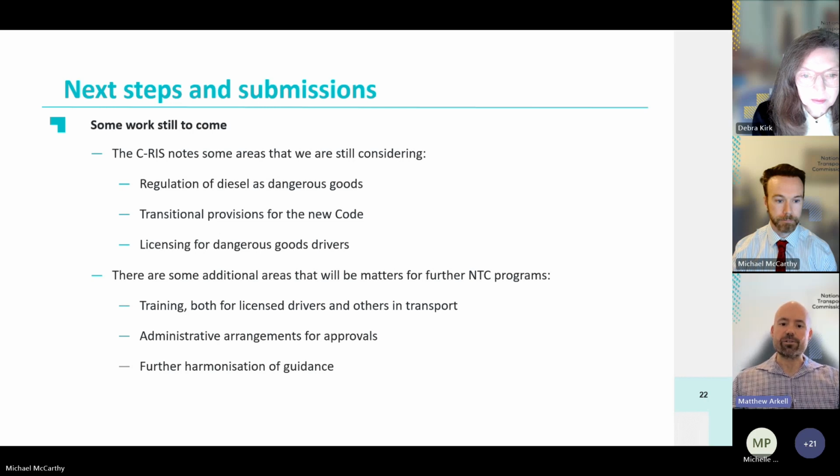And because the work never stops, there is a bunch of other work programs for the NTC in dangerous goods transport, including the question of what is appropriate training, both for licensed drivers and for everybody else involved in transport. Things like administrative arrangements for approvals for packagings and tankers and those kinds of things, making sure that the system works well, and developing further guidance and harmonization around that to assist people to do their job safely.